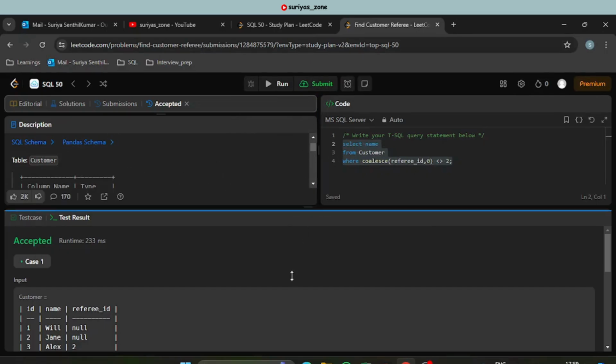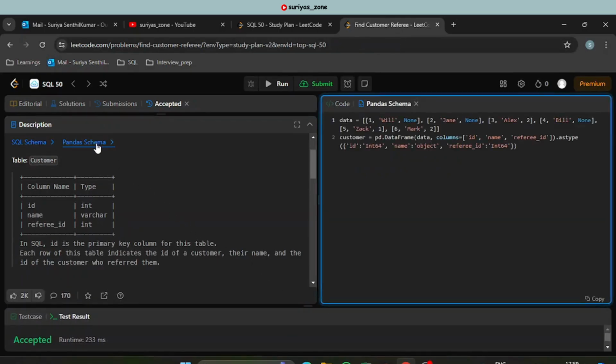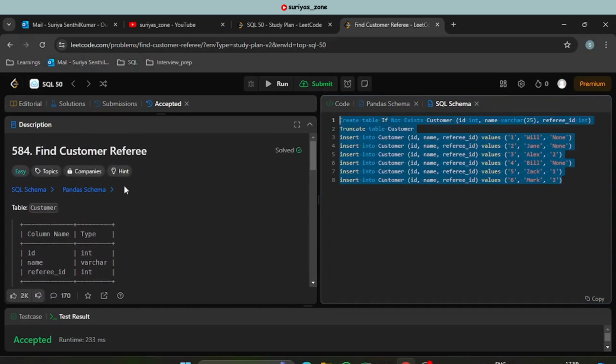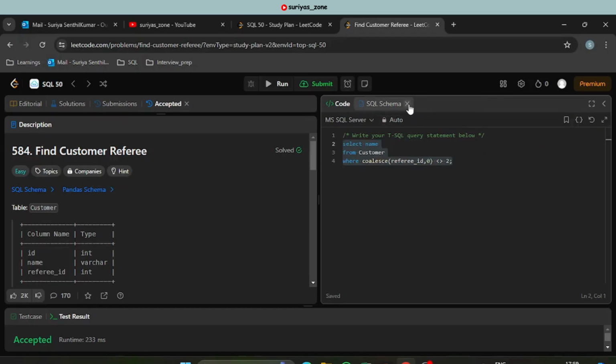Okay, cool. And one more thing I forgot to explain: here we do have a pandas schema as well. If you click on pandas schema, you can see how the data is built in pandas. And if you click on SQL schema, you can get the create table and insert script for this particular table. Okay, cool. Anyway, we are not going to focus on this now, just for your information.